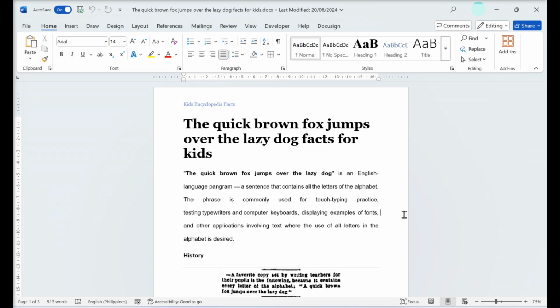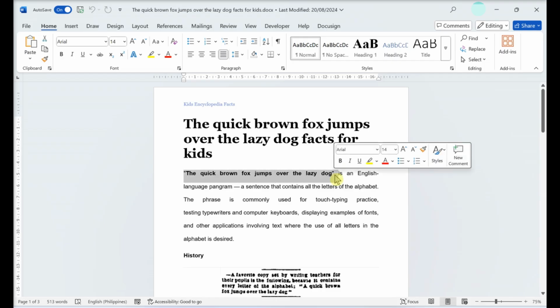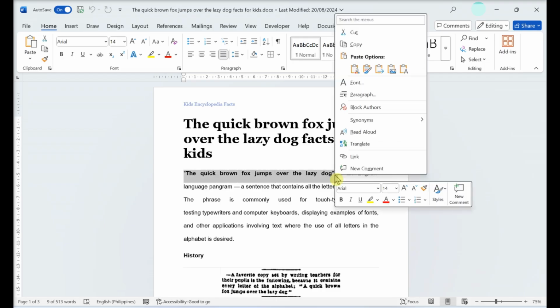Adding a comment using right-click. Click and drag your cursor across some text. Right-click the selected text. Doing this will prompt a drop-down menu. Click New Comment. It's at the bottom of the right-click menu.